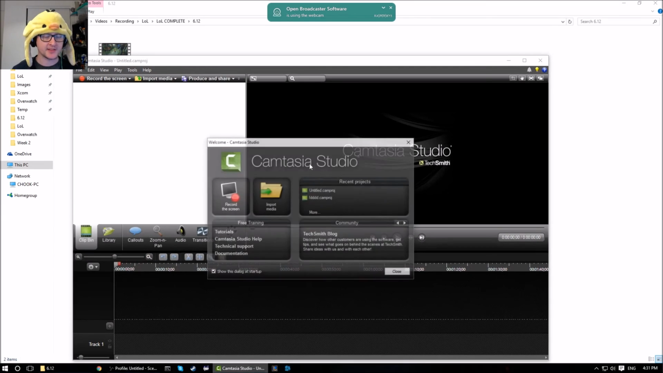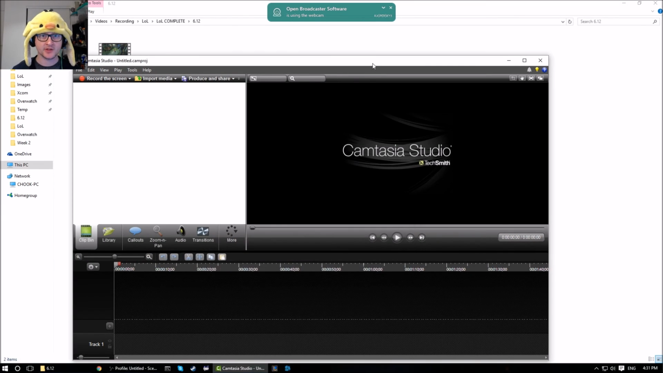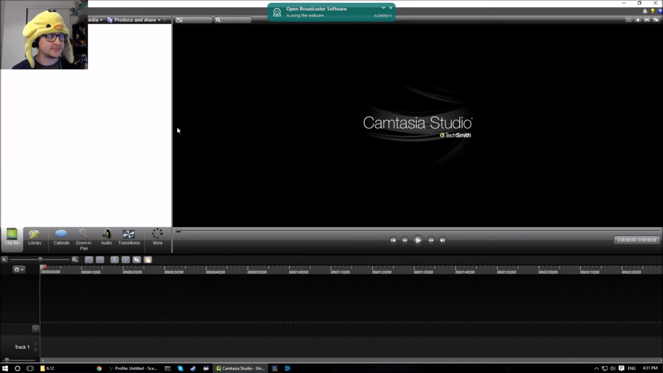Okay, if you are editing and doing other things, I would suggest going to Camtasia. Now, this isn't free. There are free video editing software out there. I think Lightworks is one of them, but just Google free video editing software, whatever, and find one that suits you. Or if you want, get Camtasia.